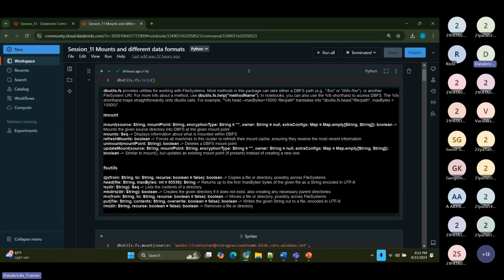MV means move, moving a particular file from one location to another location, okay? See, the difference between copy and move will definitely be one of the tricky questions. Copy will copy the thing, meaning the file will be available in both source and destination. But when you move the file, only the destination will have the file. The source will not contain the file, okay?